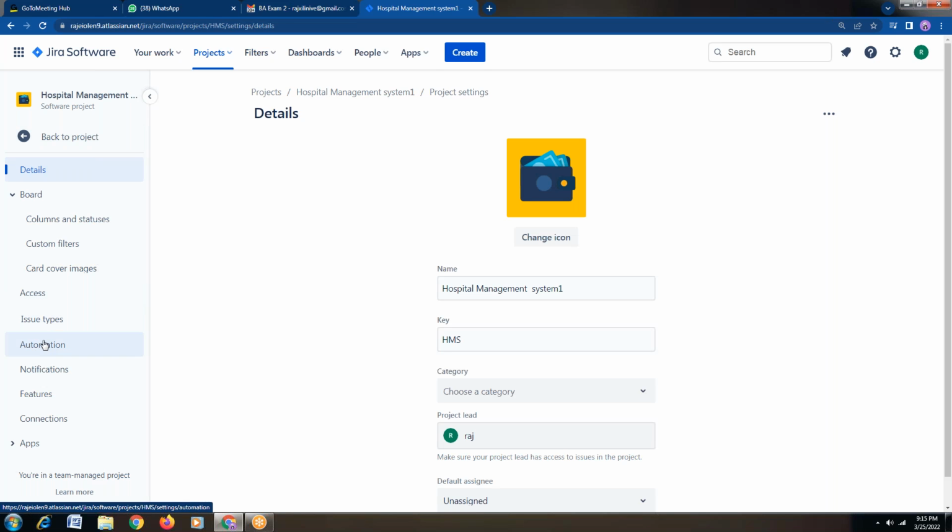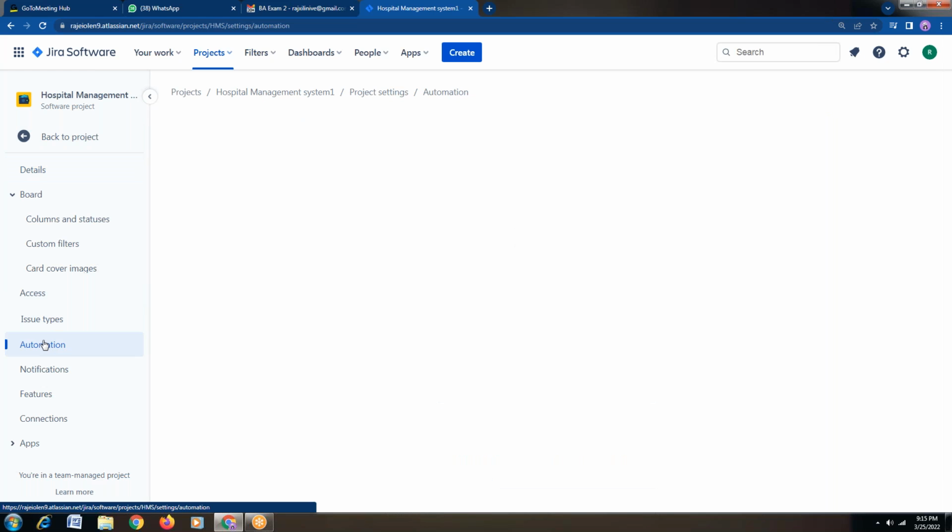After that, automation. Automation means, if you want to automate some process, right?